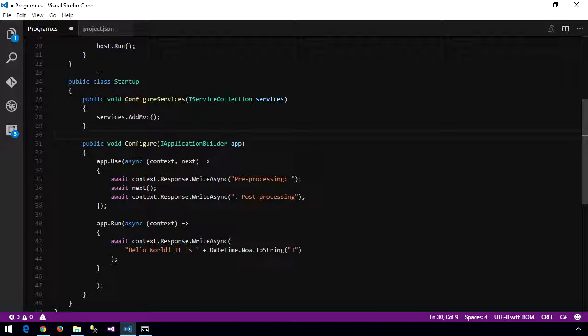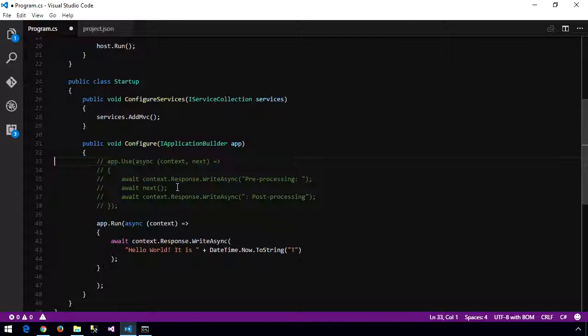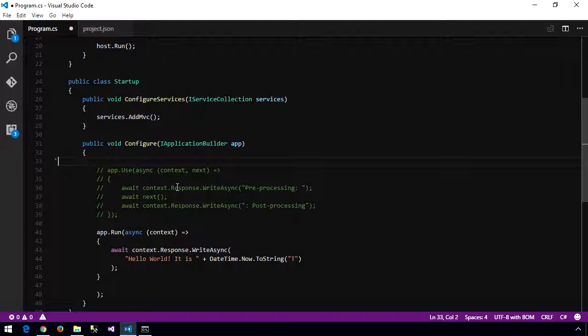And then the other thing I need to do is come in here, and I'm no longer going to use the app.Use method, because all that was doing was just demonstrating that we could process things and how the middleware path works. So I'm just going to select this block of code and comment it out. Okay, and now what I'm going to do instead is use app.UseMvc.